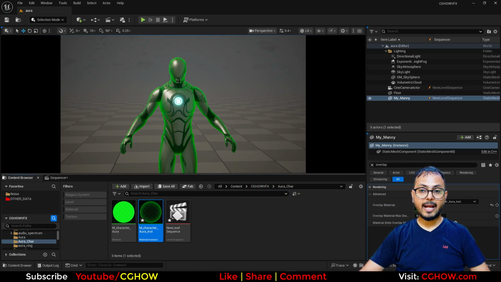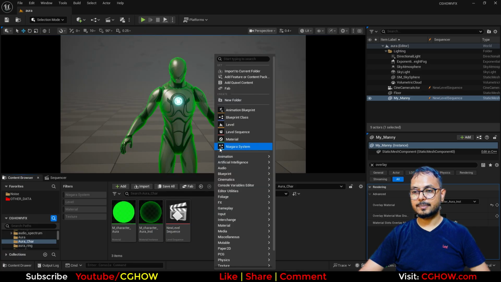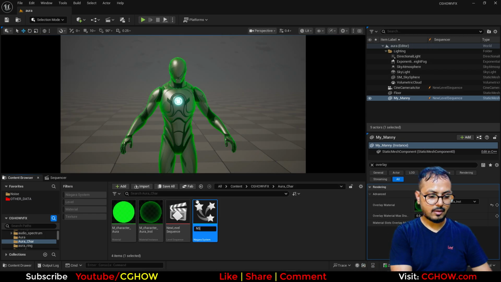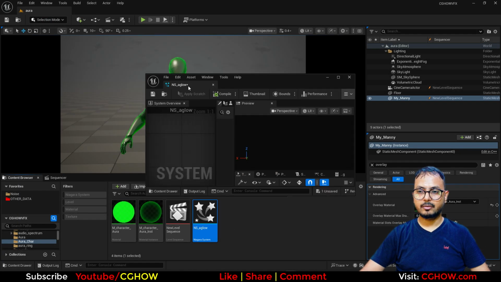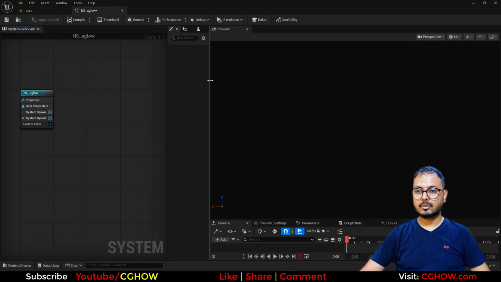Now we want to add particles and lots of things. So what I'll do first, I want to add glow on it. So let's make a Niagara. I'll take the empty NS glow, or anything you want. I misspelled that, it's okay.